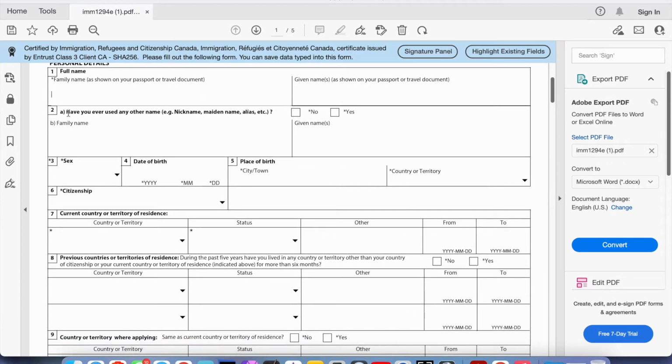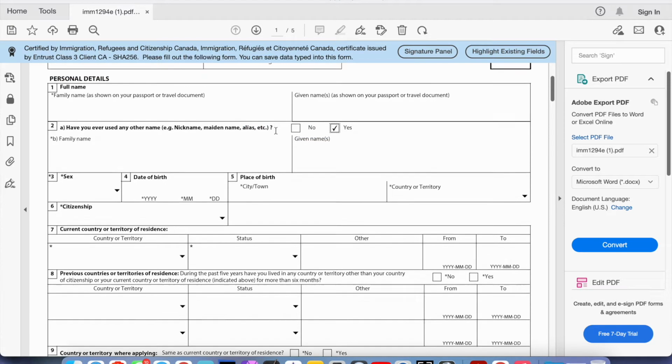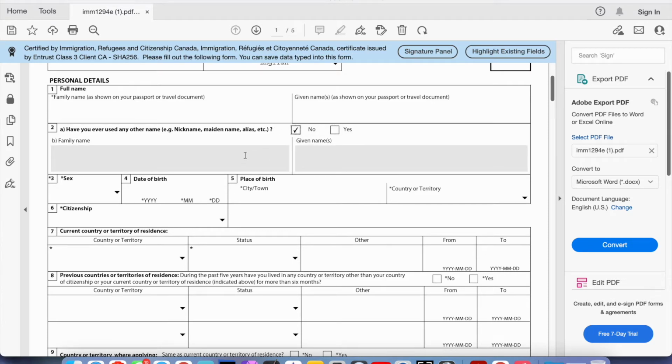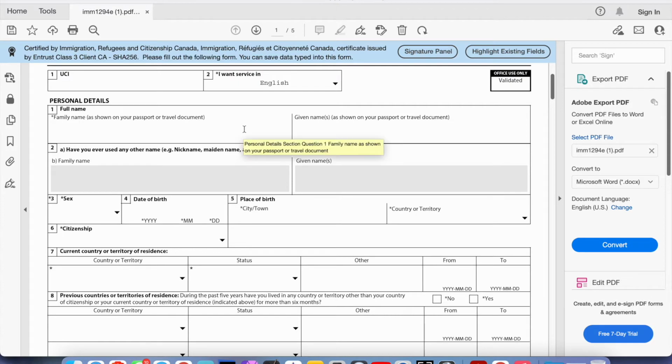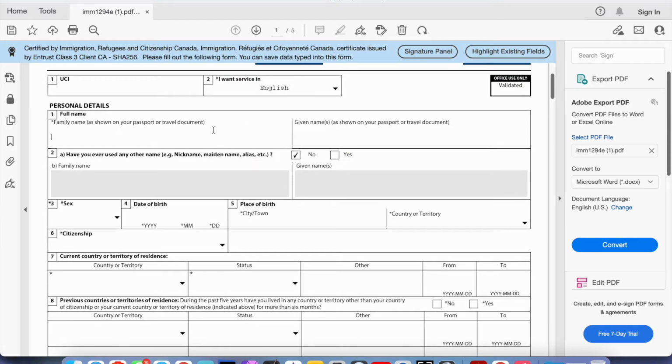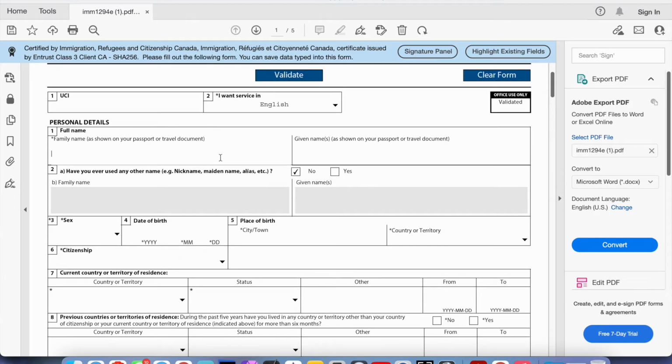Next question. Have you ever had or used any other name, like nickname, maiden name? Maiden name is normally, when a lot of people get married, they change their family name. So this is more of a culture thing. If you had any, you type in here. Yes, you type here. If you didn't have any, you just say no, and this section goes blank. Okay, so let me just put some name here, because in the end of the video I want to press the validate button for you guys. Okay, so let's say Mr. John Smith.